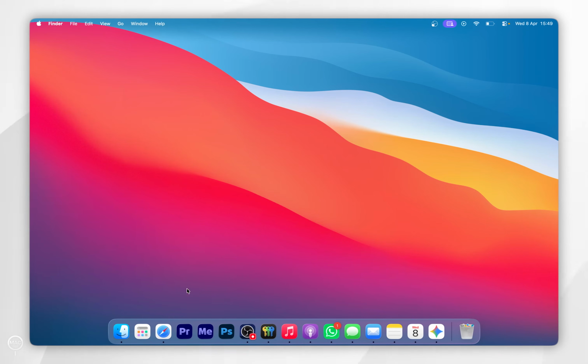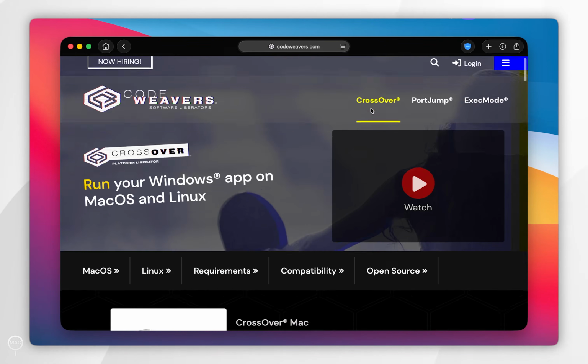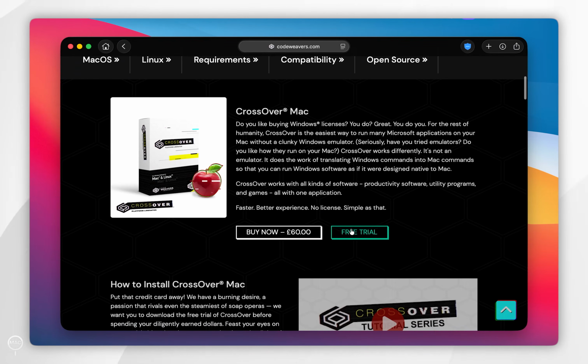So to do this, we first want to open our web browser, and you want to go to codeweavers.com, and I'll leave this linked in the description below. From here, you want to select Crossover in the top navigation bar, and then you want to scroll down and you want to select Free Trial.